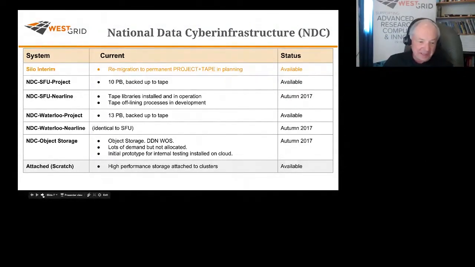And again, just the overview slide of the storage that we've got. Project Nearline at both SFU and Waterloo. I will have more to say about things like Nearline. It's not absolutely perfect yet. So I've got some more to say.